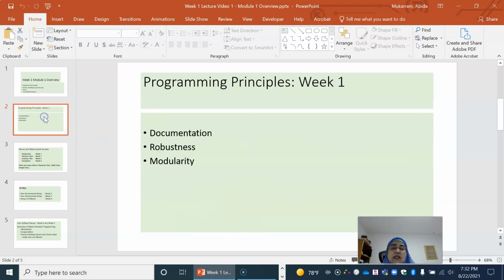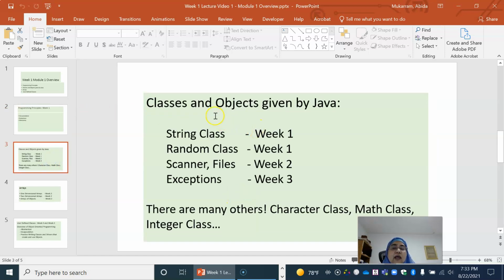So let's go and see what we are going to be doing with programming principles. For programming principles, we will cover documentation, we will cover robustness and modularity. And this is in week 1. The second topic we will be covering in this module is classes and objects as given by Java. String class and Random class will be covered in week 1. Scanner and files in week 2. Exceptions in week 3.